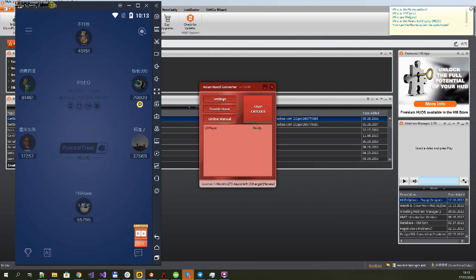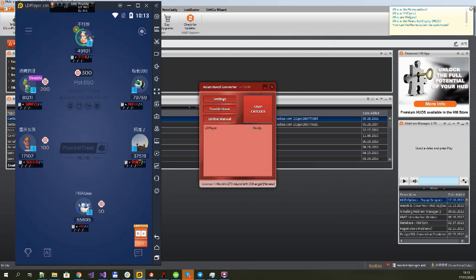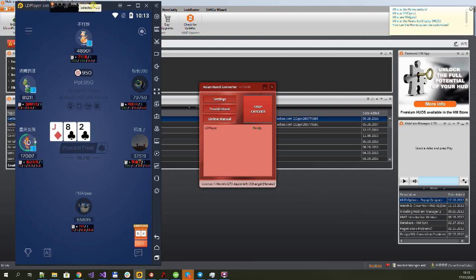So now we can see that Holdem Manager 2 touched this table, and now it's up. As you can see, our predefined HUD was selected for this table by default because we installed it when we launched the converter initially.